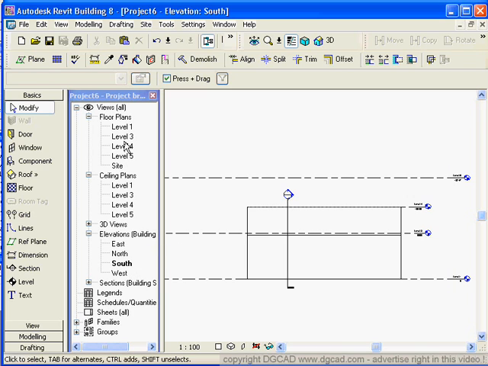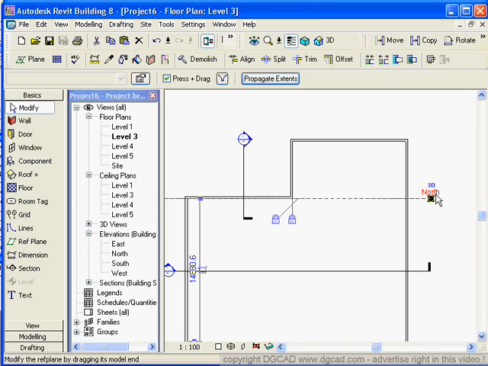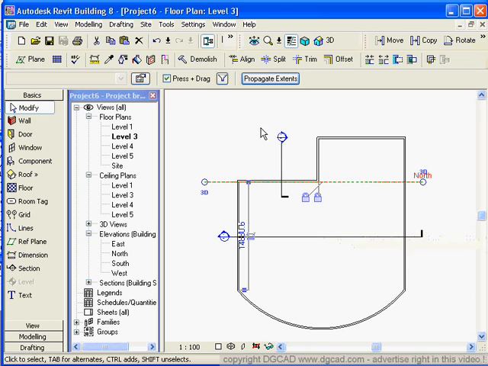Okay, so reference planes, very nice for tying them in. They show up both in elevation, section, and in plan. You should always give them a name. It's going to show the name right there for you, and then you can use that and reference that in other ways.